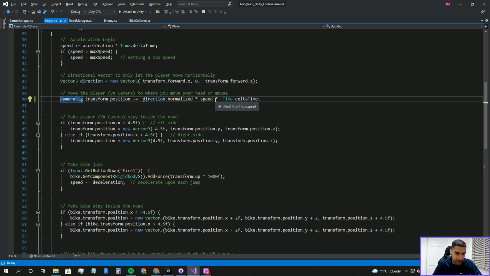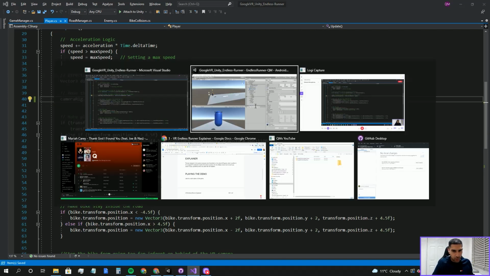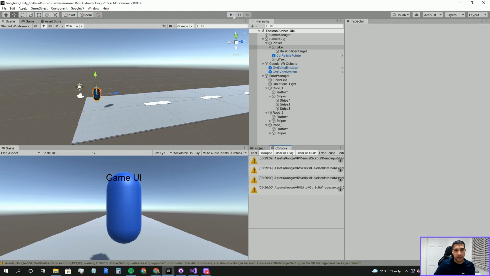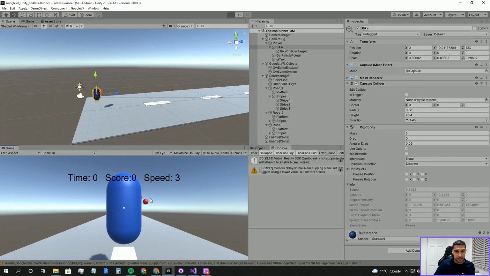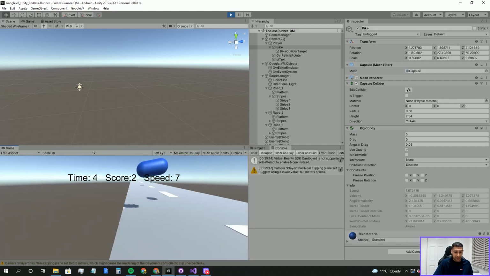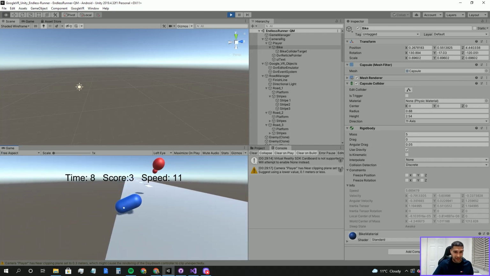If I take this out, I'll show you what happens. Because this computer I've got is quite beastly, sometimes if I remove Time.deltaTime, it just goes nuts. Look at that. I'm probably still going like 7 miles an hour, but it's like I'm going 100 miles an hour. I've gone through the finish line and didn't even care.